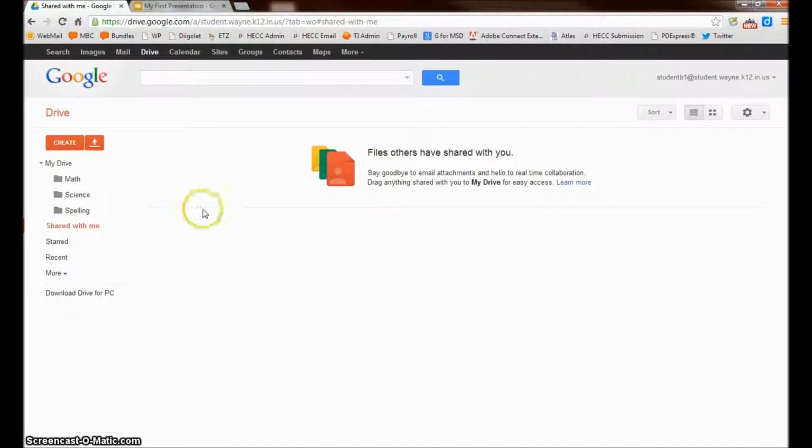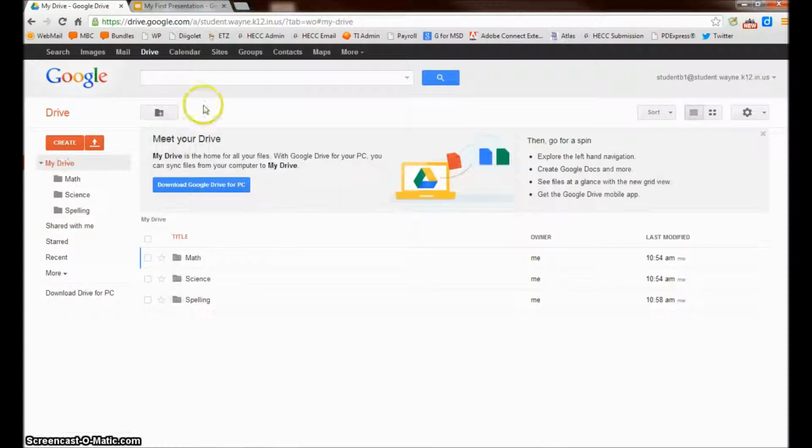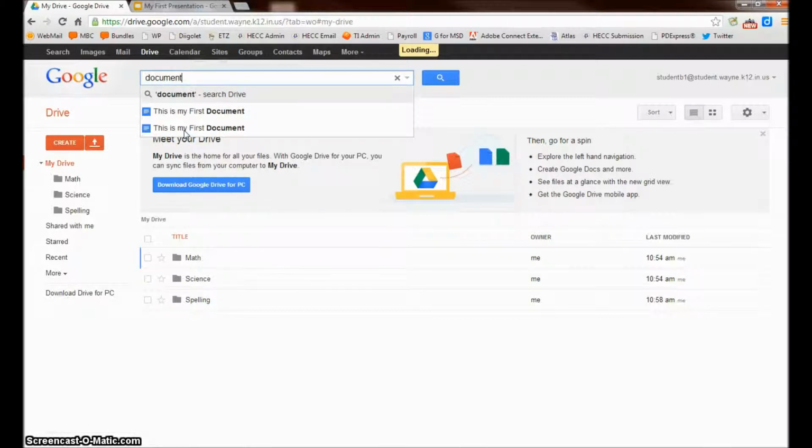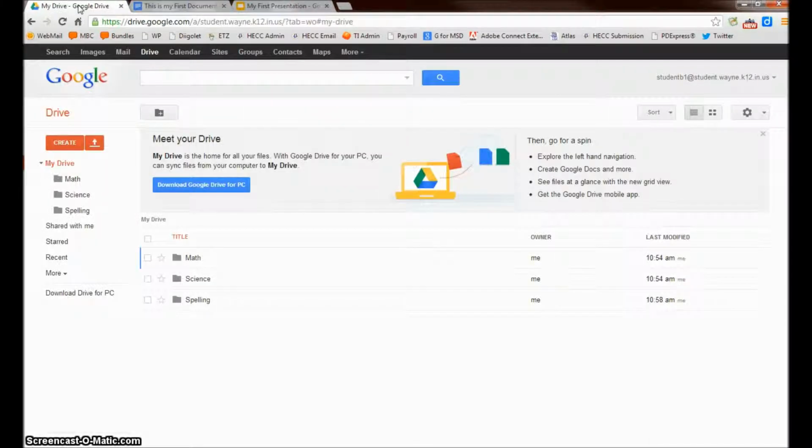If I'd like to search for any documents, I can click on My Drive at the top, and in the search box at the top, I can type in, and you'll notice I have two documents called This Is My First Document. Clicking on either of them will open up my document. Now that you know the basics of Google Drive, you can start sharing, learning, and collaborating.